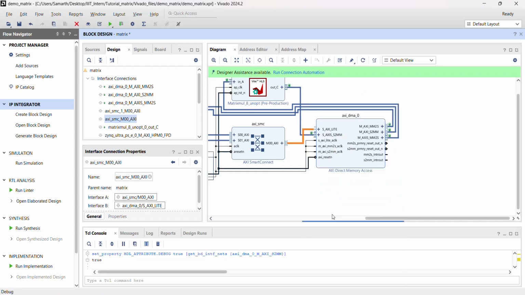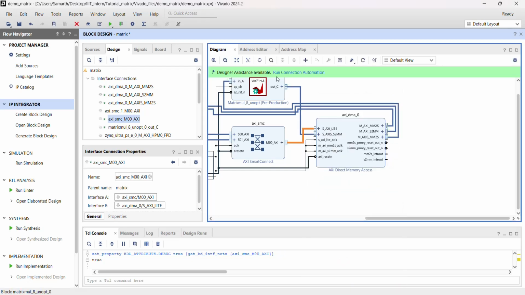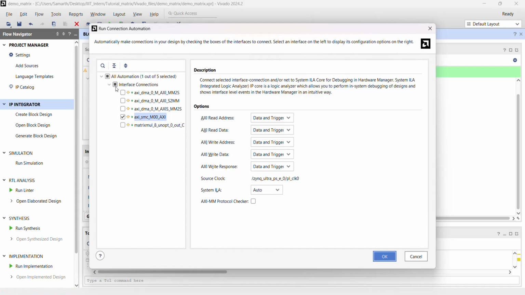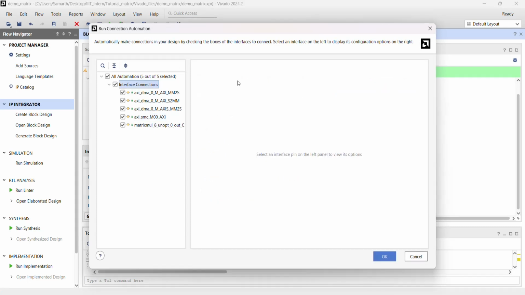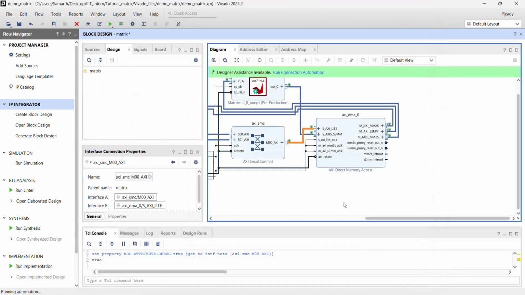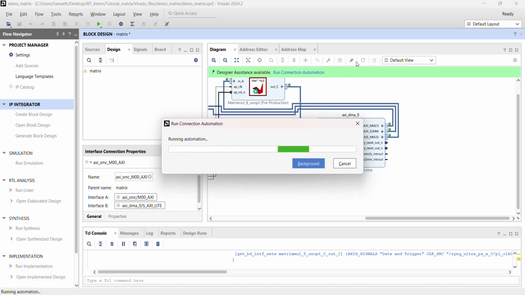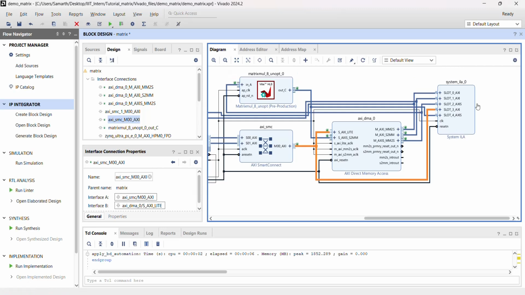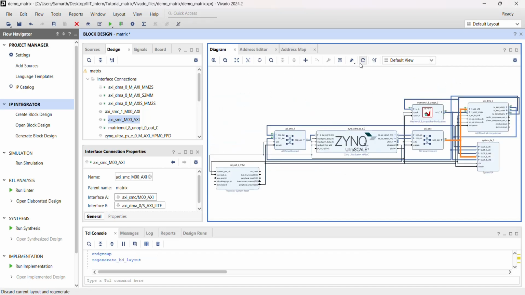Then you should get a run connection automation pop-up. This will connect the ILA, which is the logic analyzer, to the block design. Regenerate the layout once this is completed. And as you can see, an ILA logic analyzer has been added to my block design. So now it is complete.